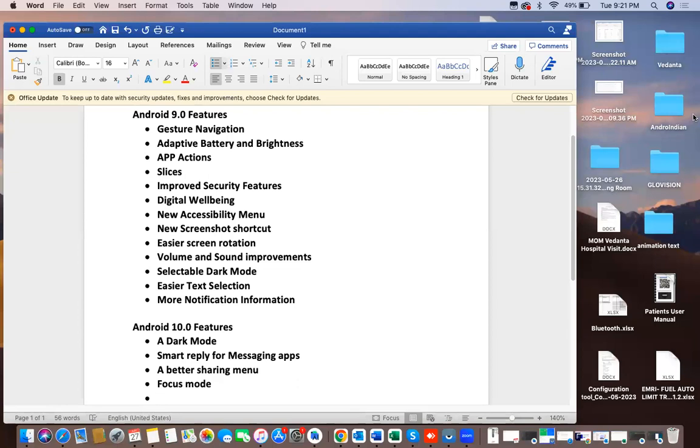So this is the focus mode. This focus mode is very helpful for that, so we can use this.